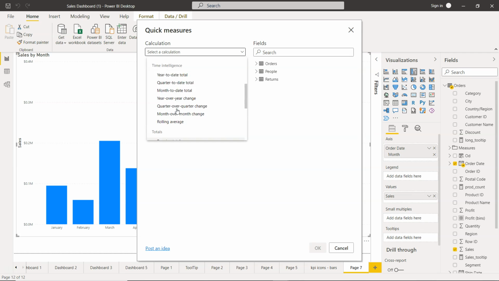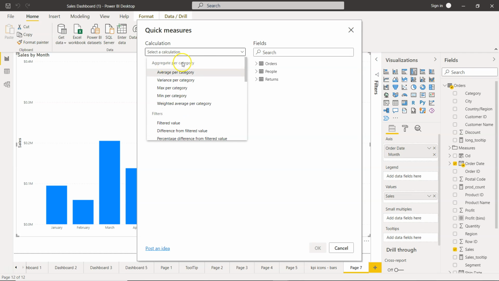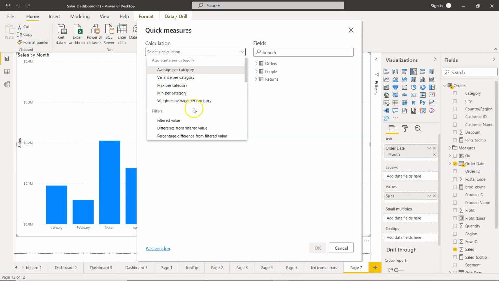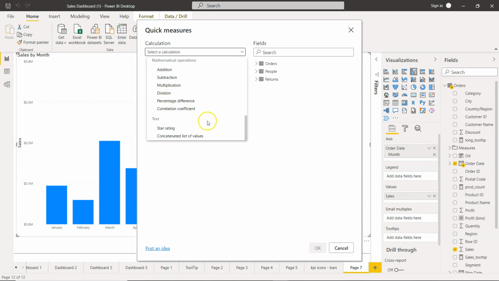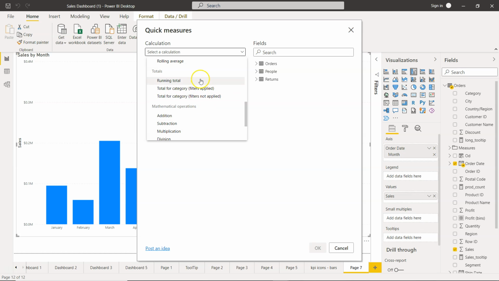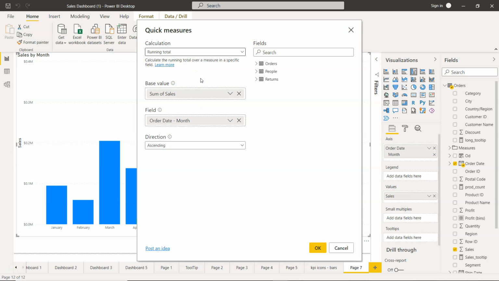As you can see, they have headings like average per category, filters, time intelligence, mathematical operations, text. All of this I will show you in a specific example that is relevant for that particular calculation, maybe in future videos. But for now, I will just select the running total.